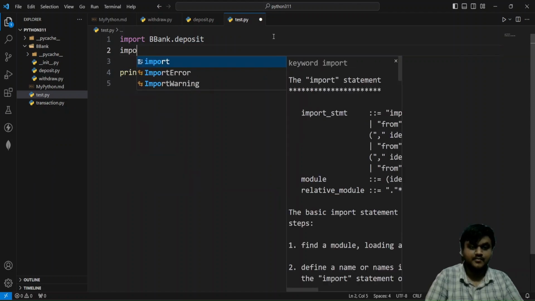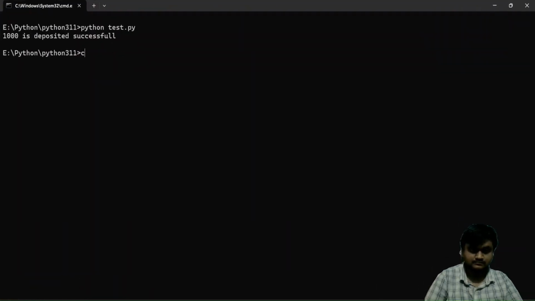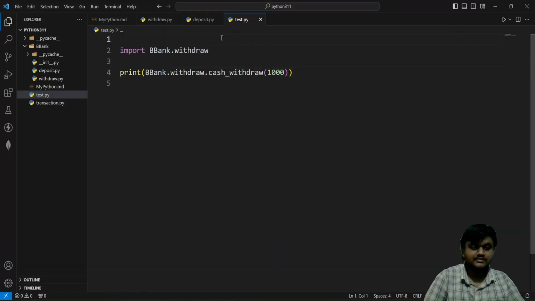Next one, import bank.withdraw. Instead of this, remove this one. Cash withdraw. 1000 is withdrawn successfully from the bank. Like this we got. Like this we are going to use these, which are actually custom modules.